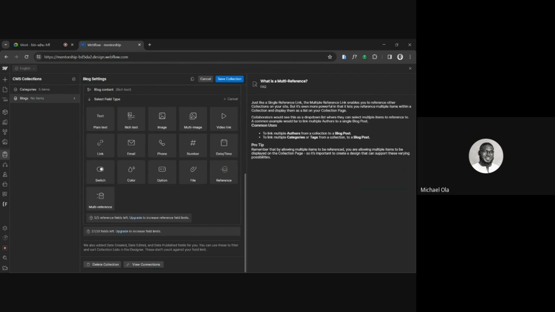You know, there are times that you would write an article and it will fall under 2 categories. So let's say the article can fall under politics and it can also fall under food. Maybe it's about food insecurity, for instance. So in cases like that, we use multiple references. Multiple references allows you to make multiple selections when you're filling a category of a blog.